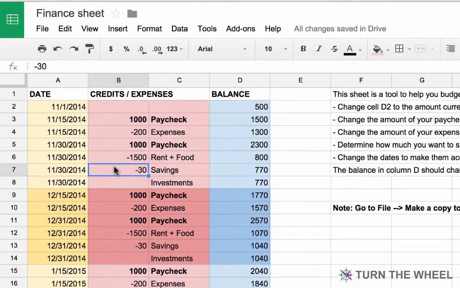invest. So let's say that you don't save anything. That means you start out with 500, and when you add in all your income and then subtract all your expenses, you're left with 800. So you have an extra 300 to save or invest each month.